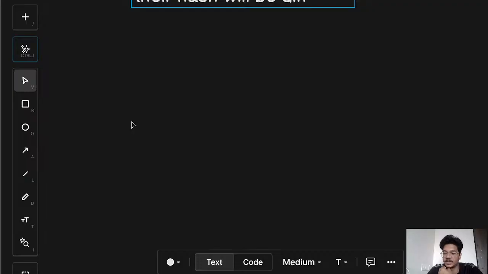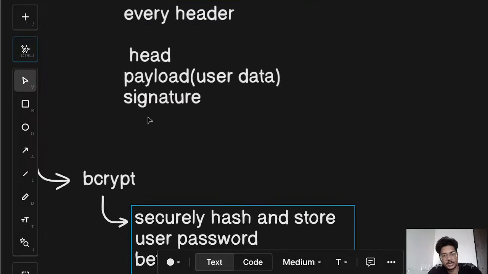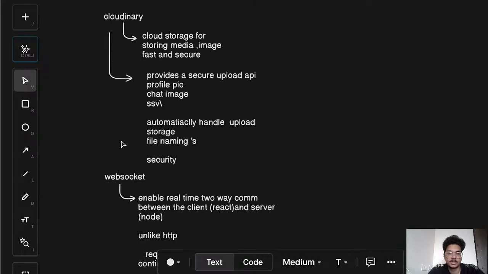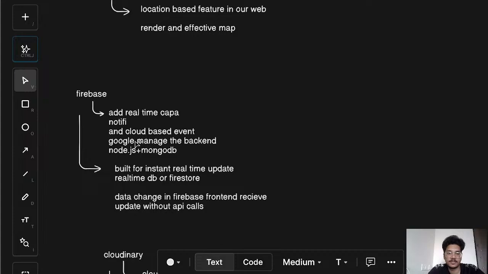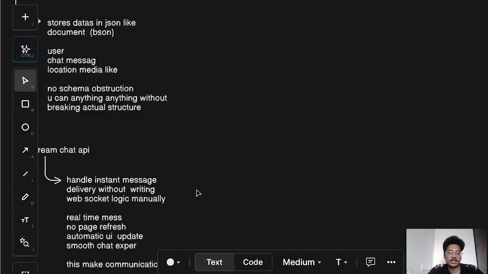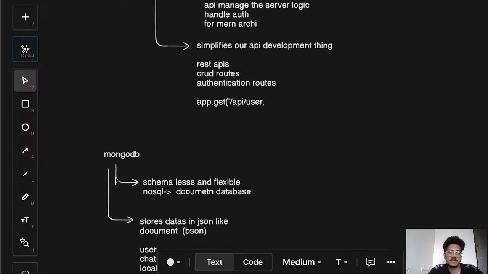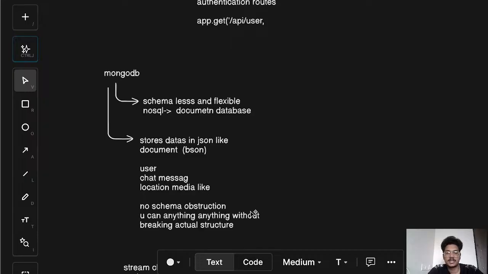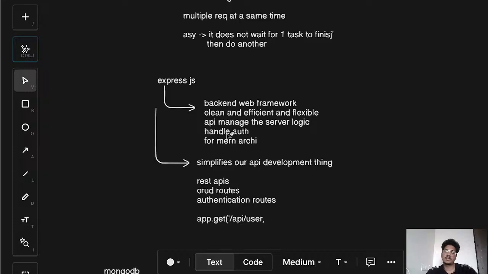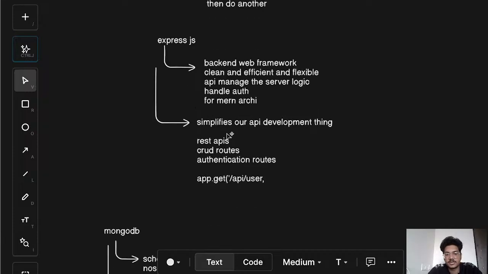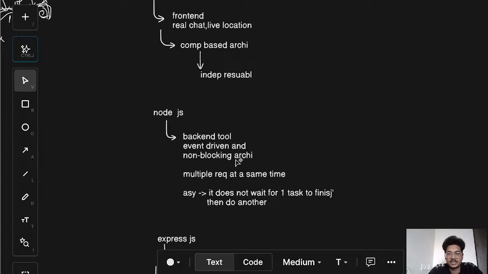I think we covered every bullet point. From bcrypt to WebSocket, Cloudinary, Firebase has real-time capability and is managed by the Google backend. It instantly updates anything and we can store everything without repetitive API calling. Google Maps Places API, Stream Chat API, MongoDB is schemaless, no obstruction. Express.js is a backend framework that is clean, efficient, and flexible, manages the server logic, and simplifies API development.